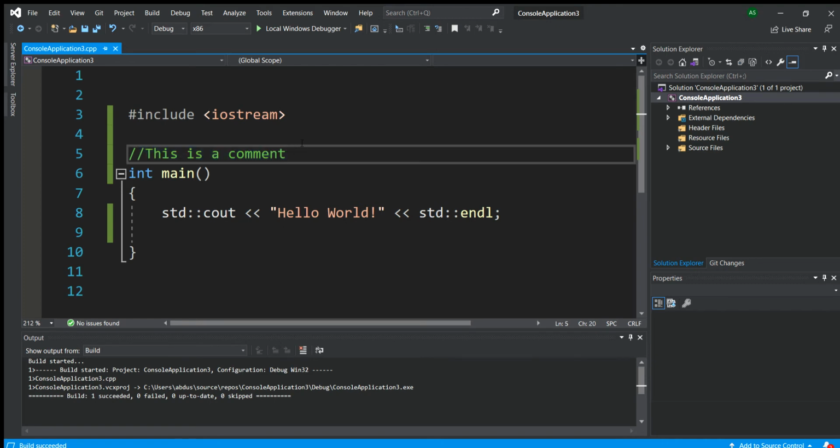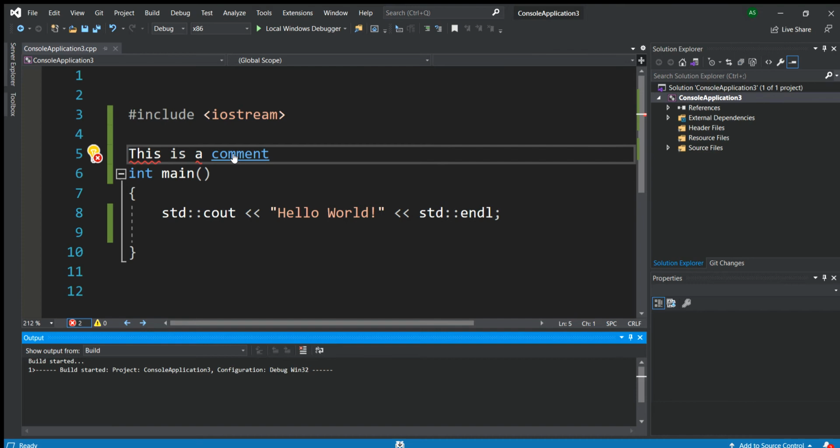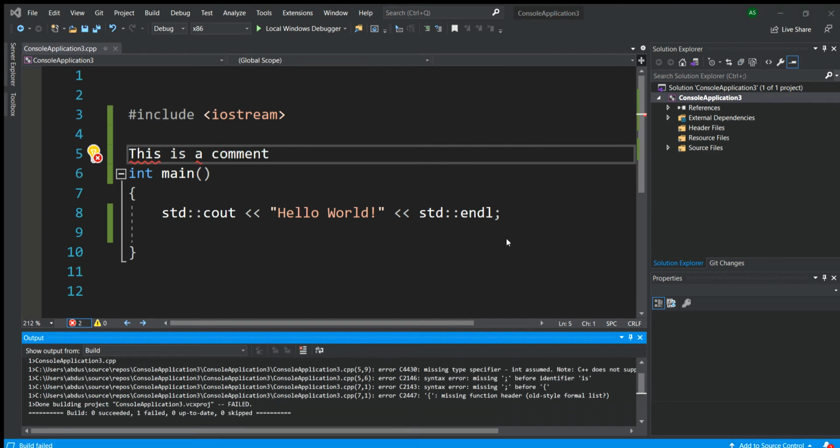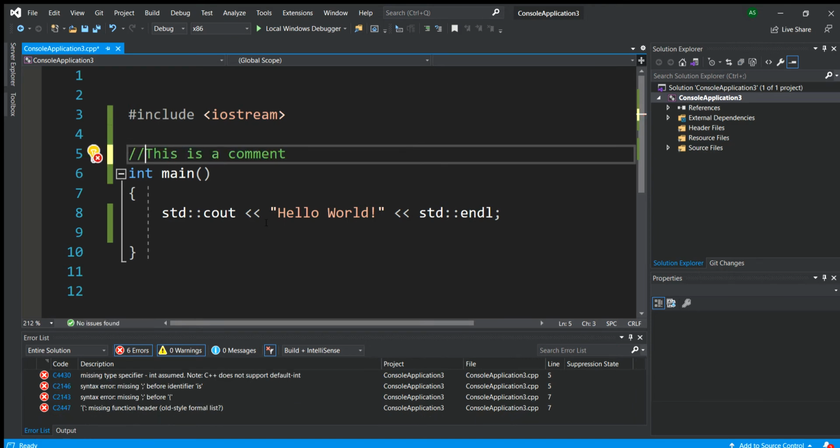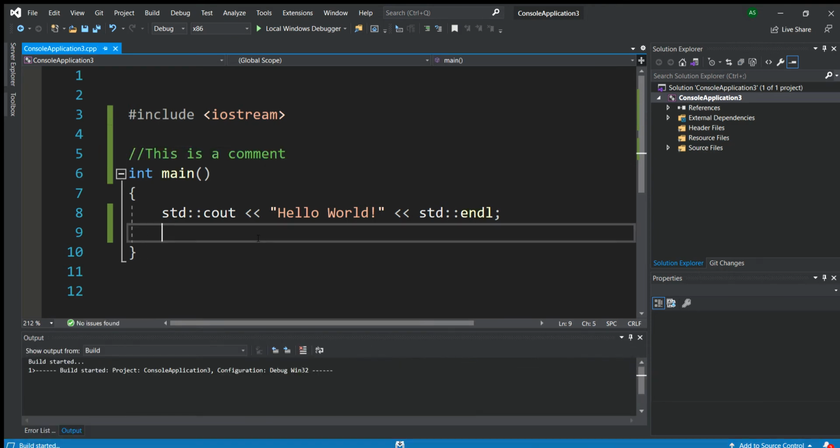Now, in order to have a comment, you have to insert two double slashes and write your comment. Otherwise, if you remove the double slashes of the comment, you will see that it will not function. An error will be displayed. So you need to type double slashes before any comment you add. Control plus F5, and as you can see, nothing changed.